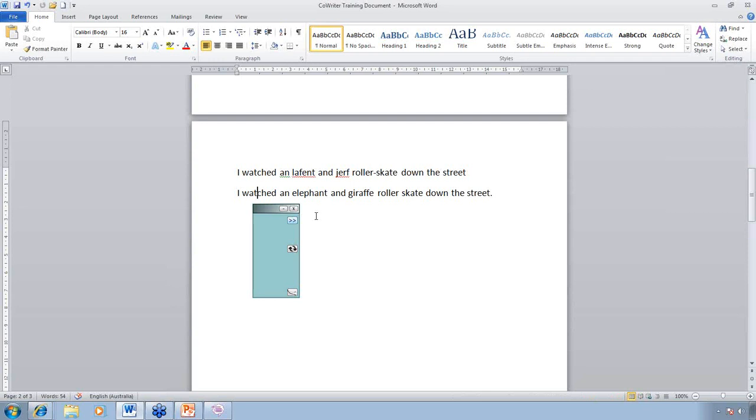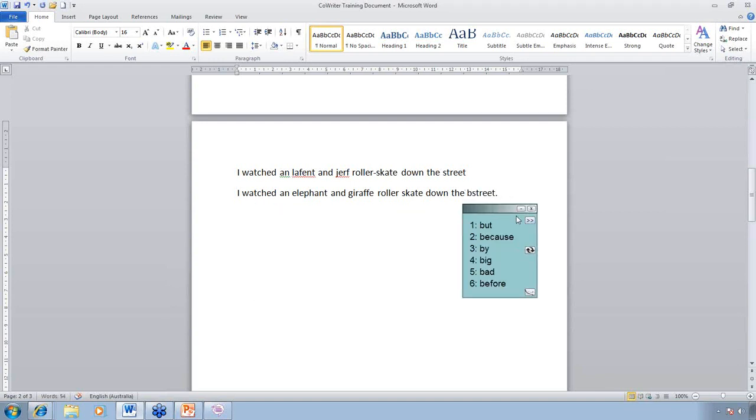If I'm writing that sentence and I wish to go back and edit it with Co-Writer, and perhaps I wanted to put, I watched the elephant and giraffe roller skate down the busy street, I can put my cursor at the beginning of street, start to type in busy, B, U, and then I've got busy come up on my list. Beautiful. Not beautiful. Busy. Choose it. It automatically puts the new word in the sentence and then puts a space between it and the next word. So I can go in and edit sentences using Co-Writer.